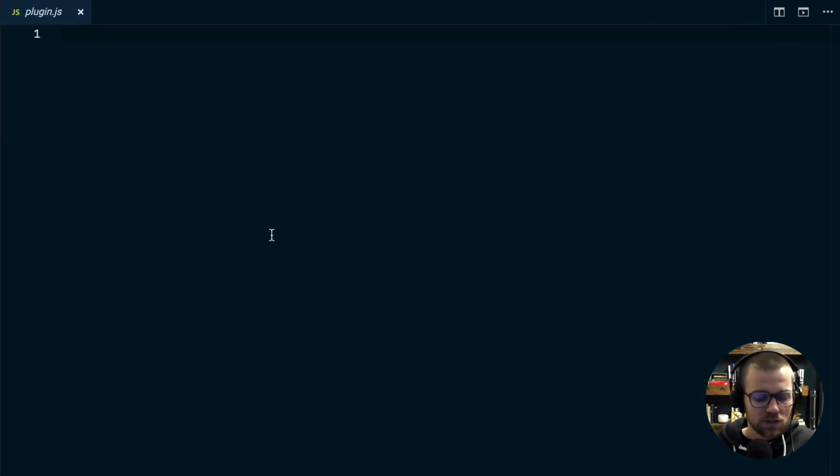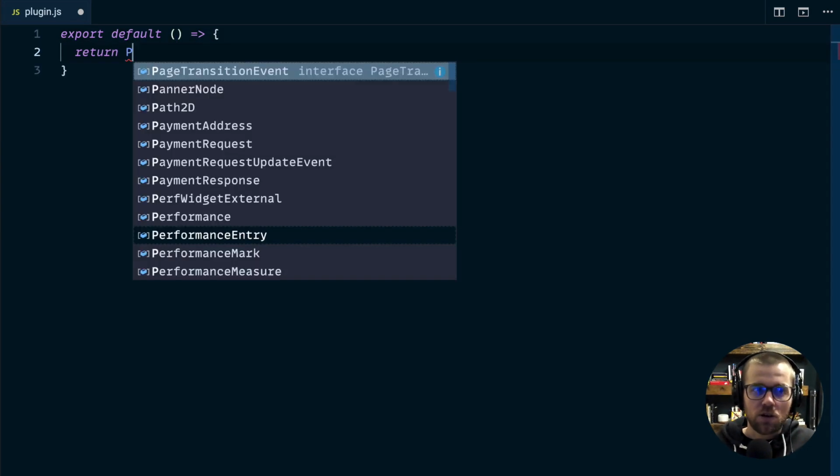So first things first, Babel expects a function for a plugin. And so we're going to export a default function here. Then we need to return an object.